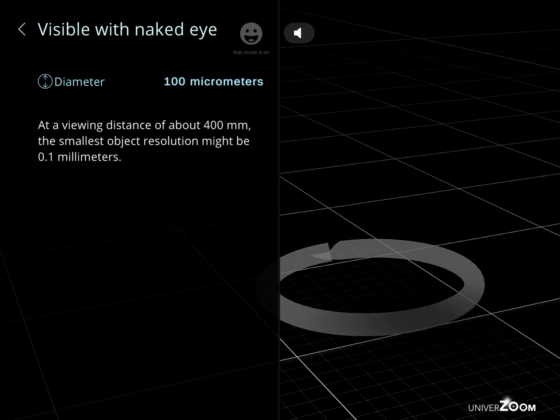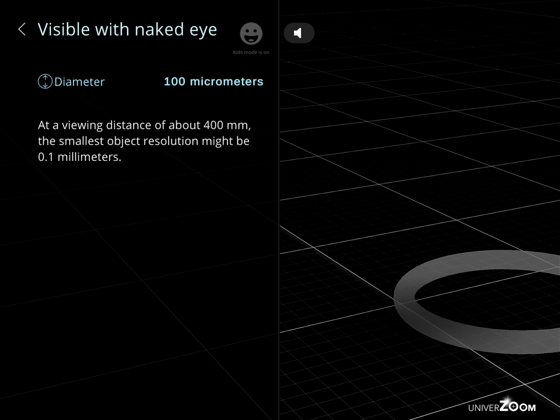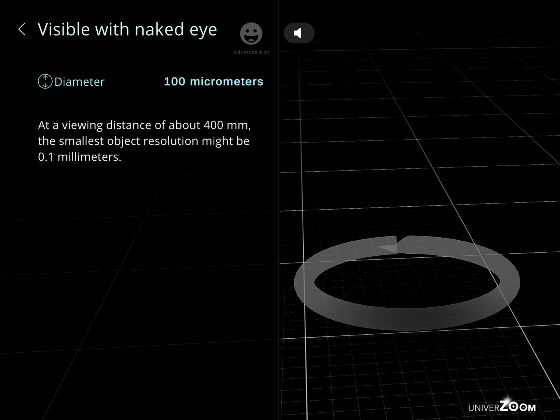Visible with naked eye. Diameter 100 micrometers. At a viewing distance of about 400 millimeters, the smallest object resolution might be 0.1 millimeters.